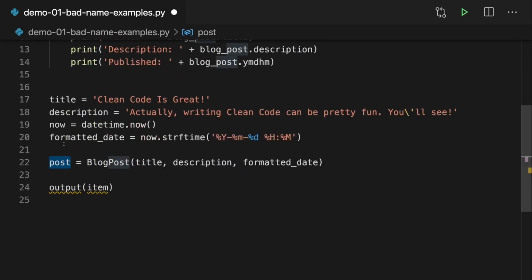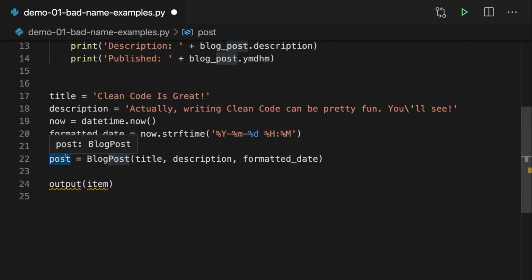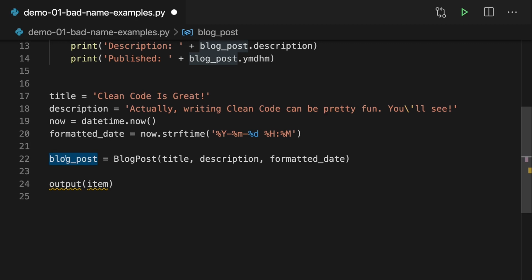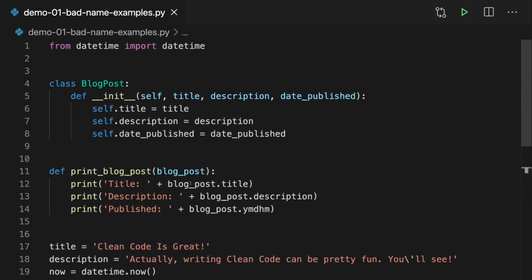Because of the surrounding code, it's clear that it will be a blog post. To be super safe, you could of course always go with blog post here if you wanted to. And then last but not least, here we have print blog post, and we pass the blog post to this function. And this is now a cleaner version of that code.